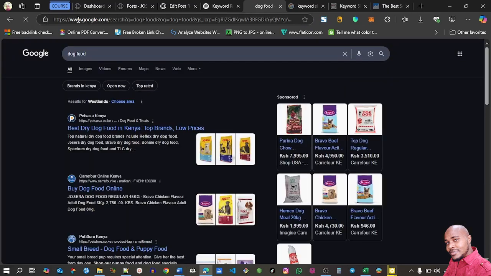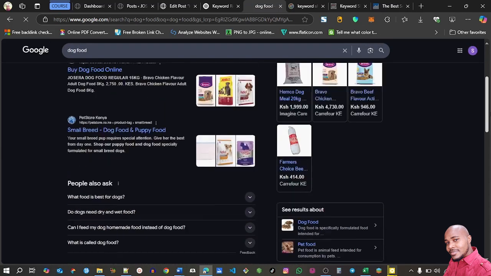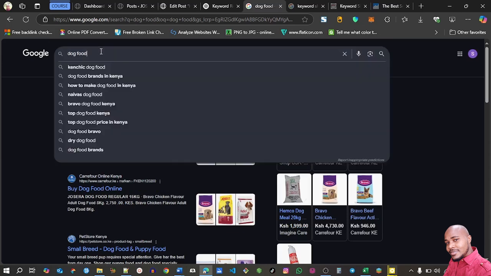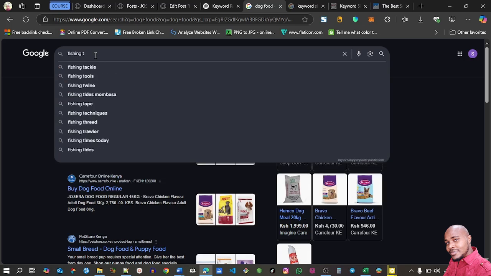So let me just see what we get in the search. And these are the searches we're getting. Different searches, like dog food online, and so forth. So you can come here and play around with it. The moment I just put my mouse here, you have different variations. You have dog food brands, how to make dog food in a specific country, and so forth. Fishing tools. You see, already it's giving me different keywords that people are searching for.